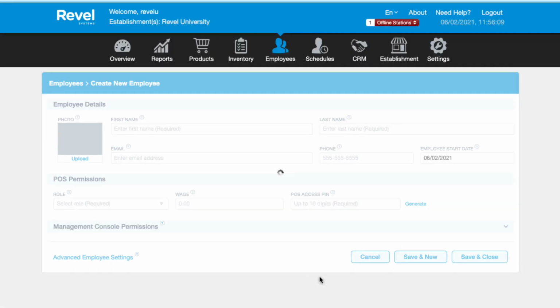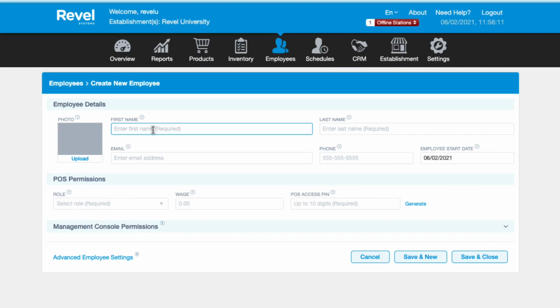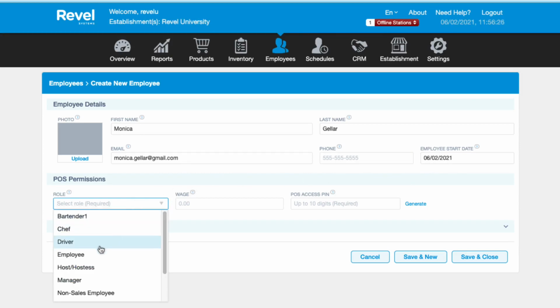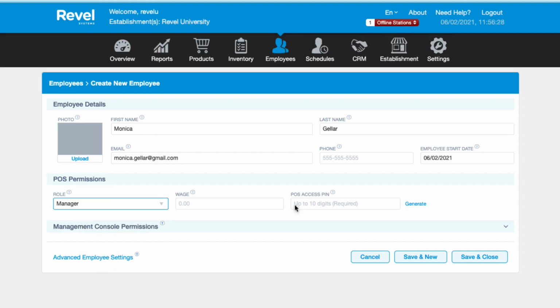On this page, you'll input all the information for the employee. The required fields are marked with an asterisk. Start by filling out the employee's first and last name. The Employee's Start field will populate with today's date, but you can update this to the employee's accurate start date. Next, enter the initial role. Choose the most appropriate starting role for the employee. If the employee will have multiple roles, such as a waiter and a bartender, you can assign additional roles and wages after the employee is saved in the system.